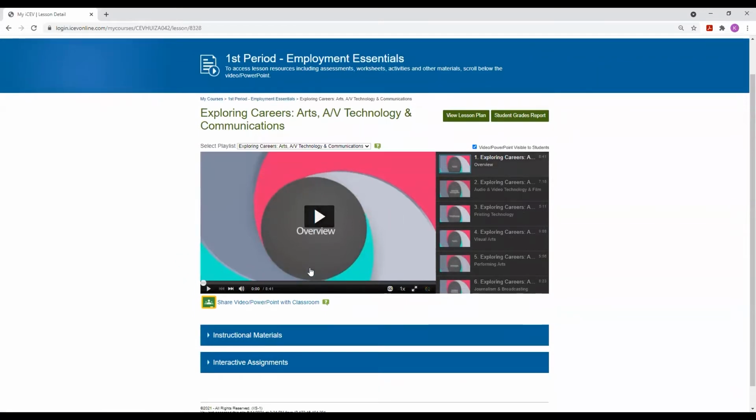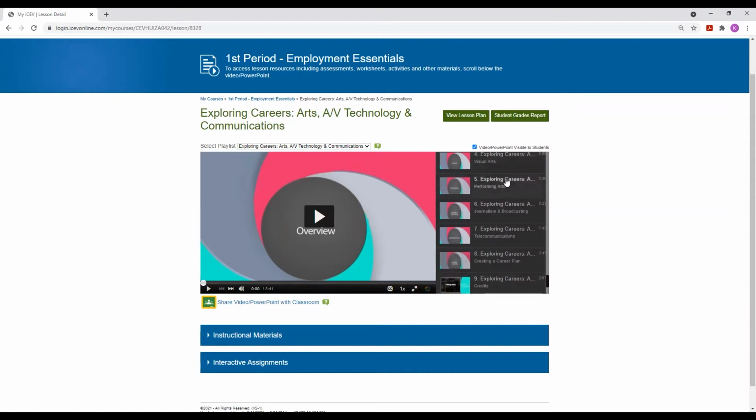We have our main video content here in the big screen, but we've also taken this lesson and broken it up into different sections so that the student doesn't only have to watch the whole lesson all the way through, but they can jump back to certain content if they need to review anything. That makes it really nice and easy to navigate for those students.